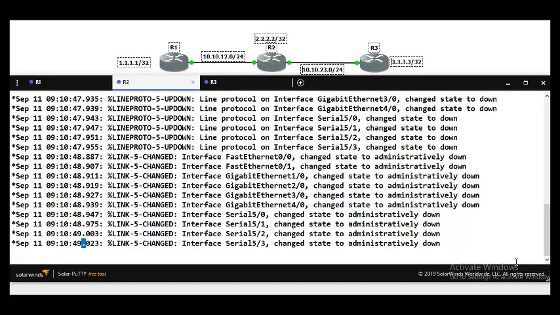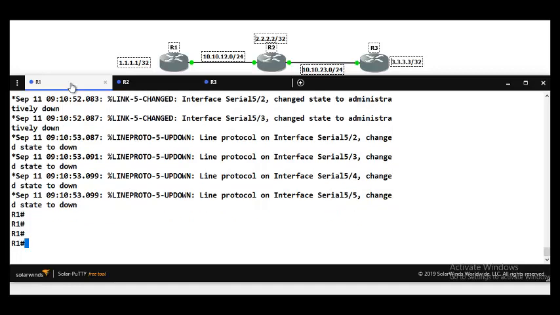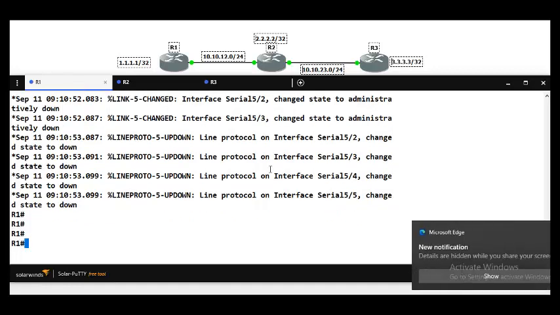Right, the routing protocol ISIS, we saw the comparison between link state OSPF and link state ISIS. We learned a lot, and let us see a basic configuration of ISIS.